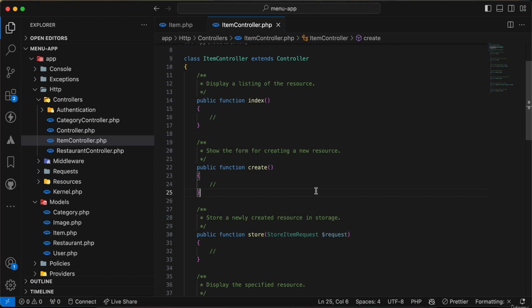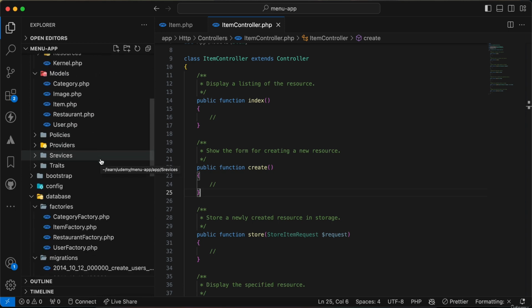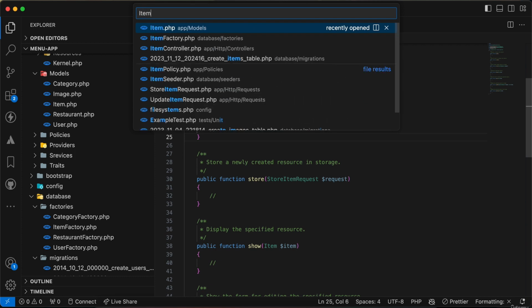Now let's continue by implementing the create and list items. First of all, I will open the item policy to implement the logic of authorization. Let's make it in different ways this time. And I will open item policy.